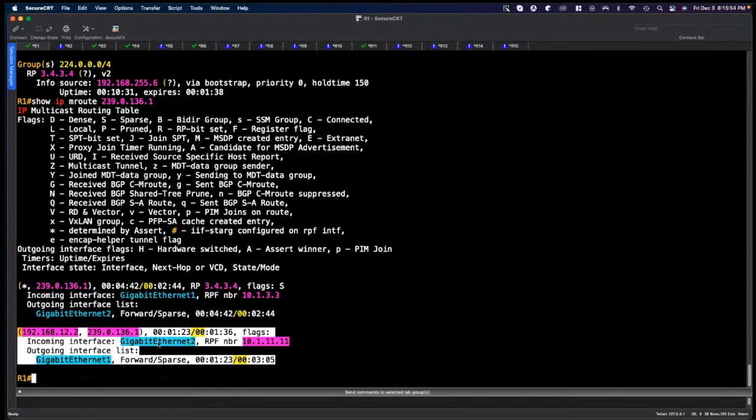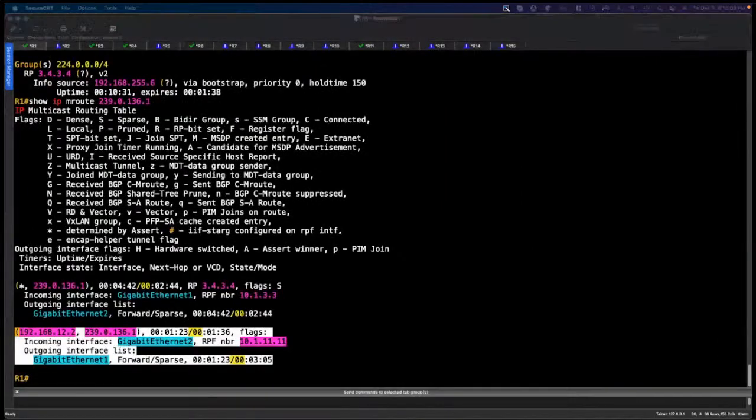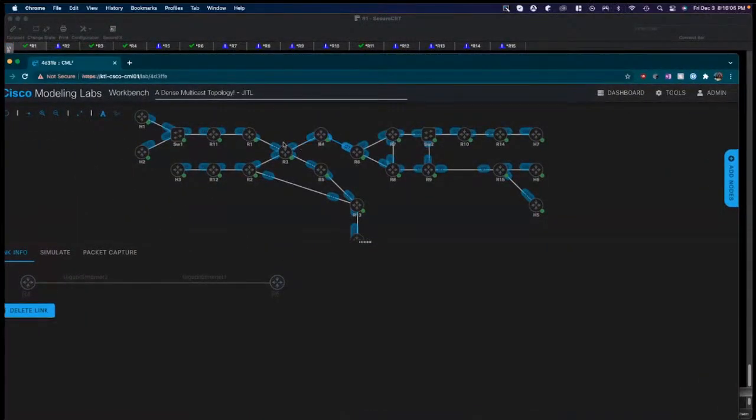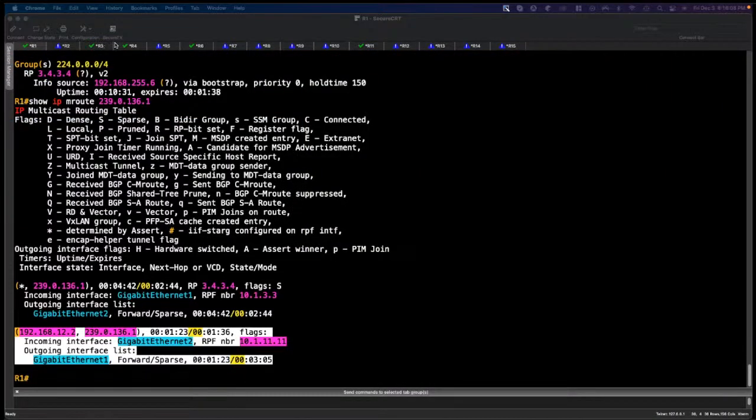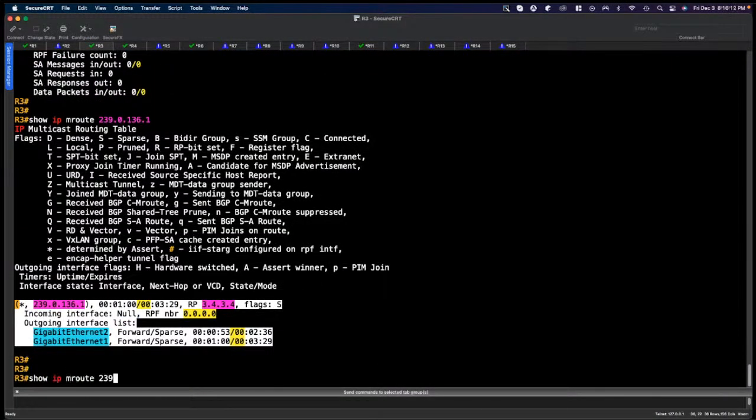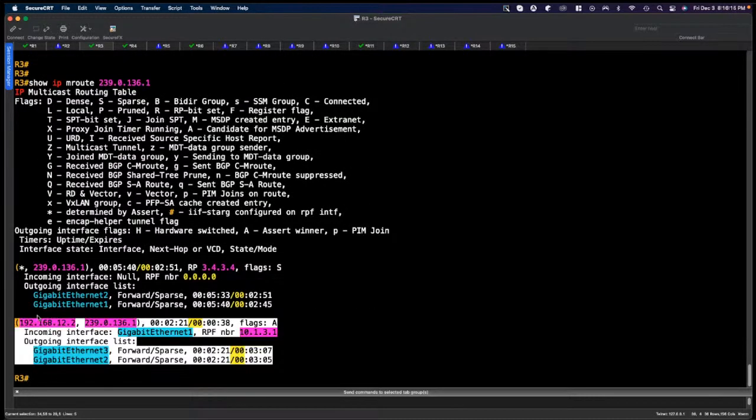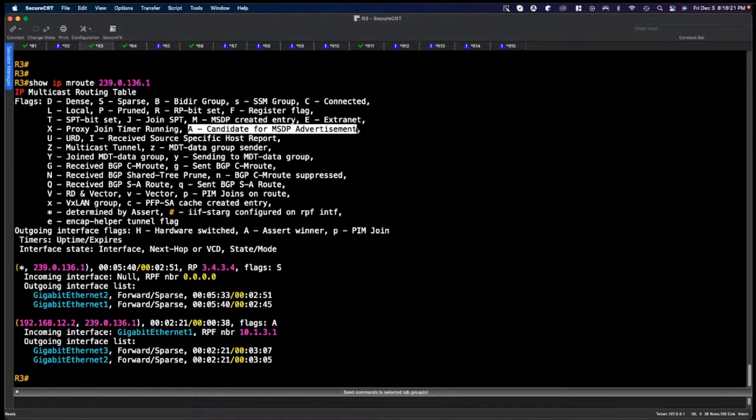So we have this S comma G here, and this S comma G is going to go towards gig 1. This gig 1 here is going to go towards R3, which is our RP. So if I do a show IP mroute for 239.0.136.1, we know about the source. Now, here we're going to see the A bit. The A bit is a candidate for MSDP advertisement. So this router recognizes that A, I have an MSDP peer. B, I have an S comma G. And this is a candidate, therefore, to be advertised to my MSDP peer as a source active message.